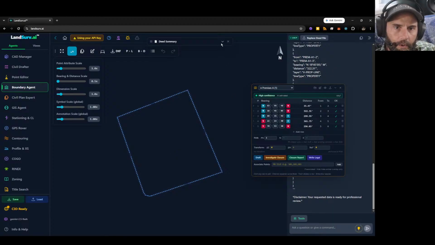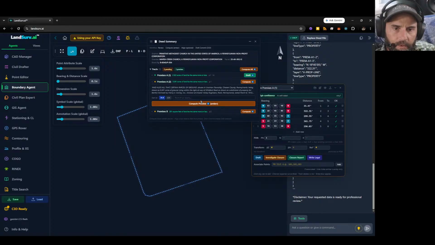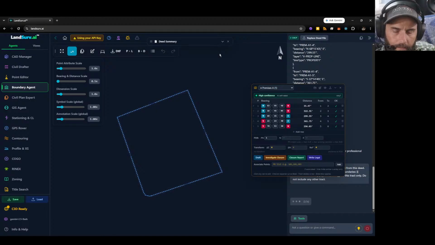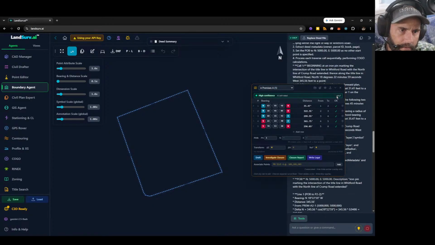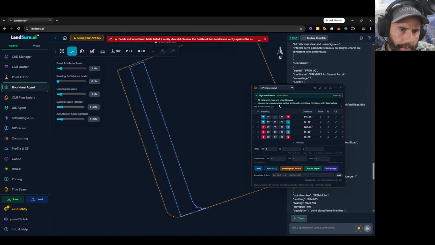So if you recall, we have multiple descriptions. So I'd like to compute the second description here. So let's go ahead and compute preview. Wanted to point out too that when it computed that, it said it had a high confidence, and it tells us why. All calcs were clear and unambiguous.